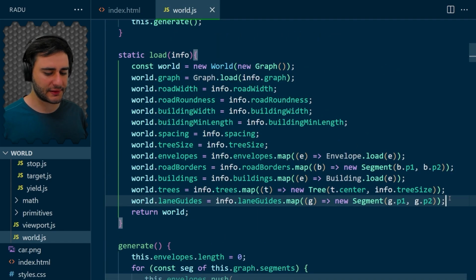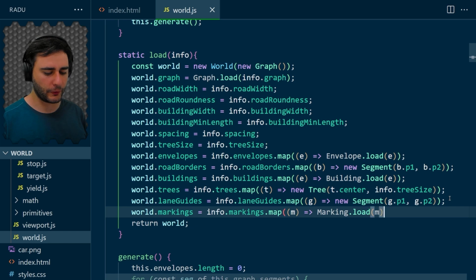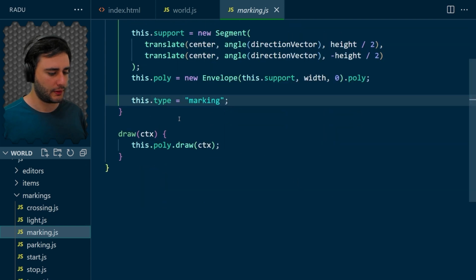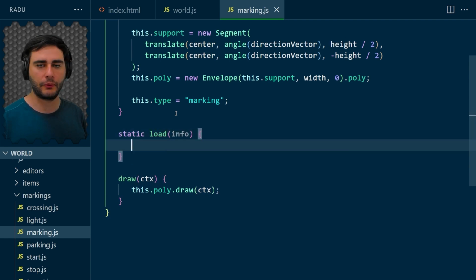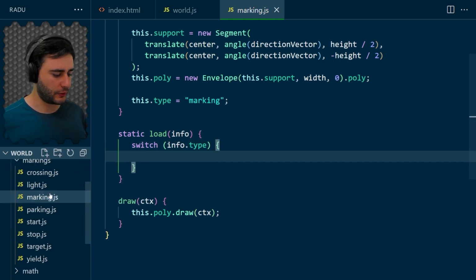And in world.js, let's write this world markings. We remap the information from the markings to marking load m, like so. And we have to implement this load method next. So inside of marking.js, here, static load the info, and here we have to do a switch based on that type that we now have. So switch info type, and just gonna take these in order from here.